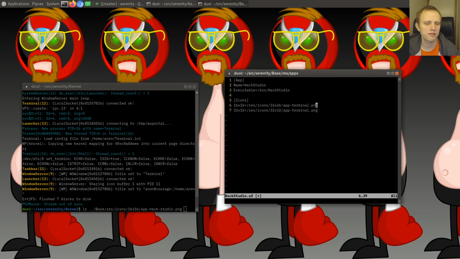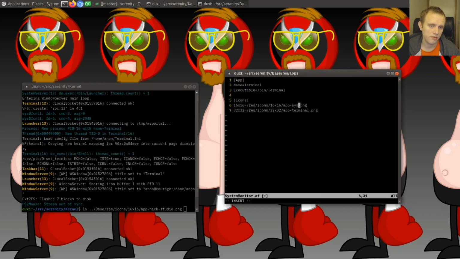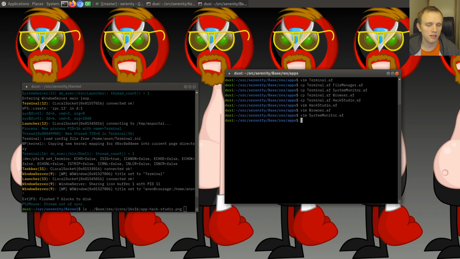So what do we call the Hack Studio one? Hack Studio, yeah. So that one was easy, and I think browser uses the file type HTML as its icon. So there's that. System monitor, system monitor. I'm just gonna make a few of these. I mean, I'm gonna make these ones that we just have here, and then we're gonna move on to implementing. And then we can continue adding more apps.